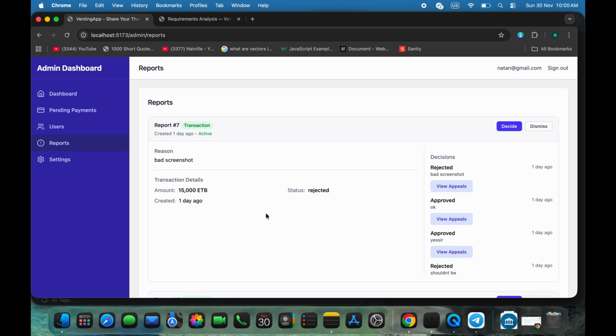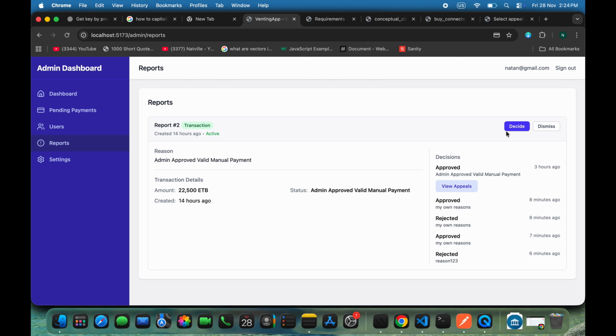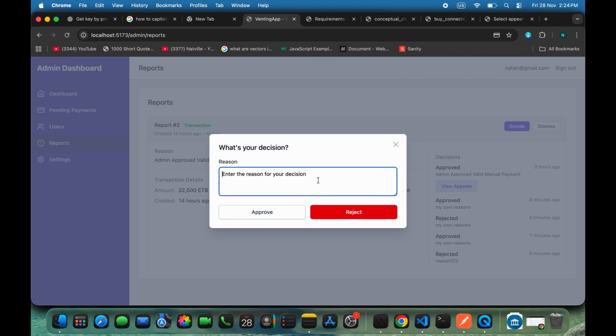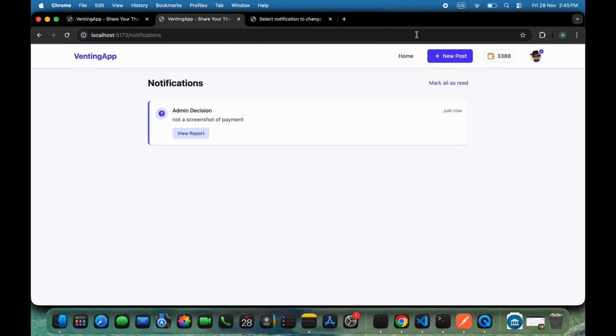Admins now get a full reports dashboard. Reports show the reported item, all previous decisions, and any appeals submitted. Appeals are fetched separately to avoid over-nesting data. Admins can approve, reject, or dismiss reports and appeals, each requiring a reason. Every decision creates a notification.